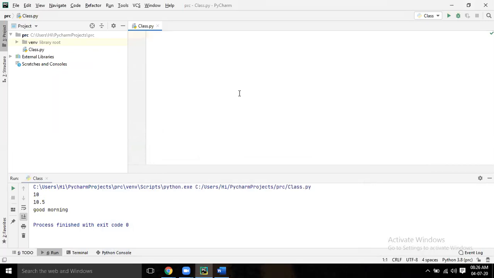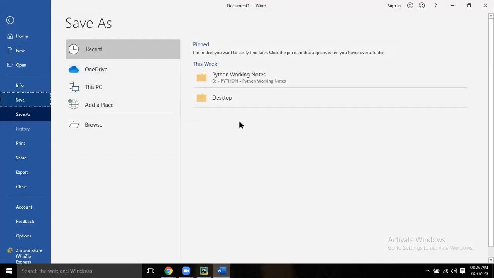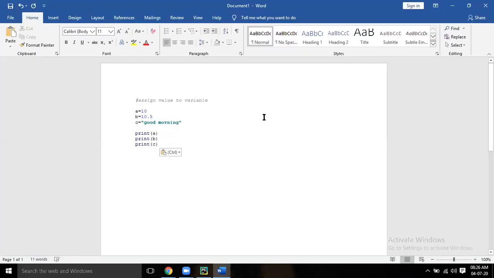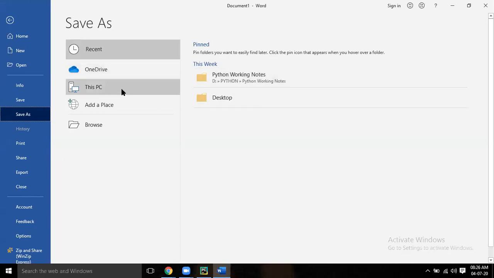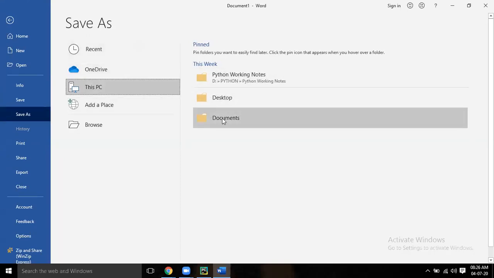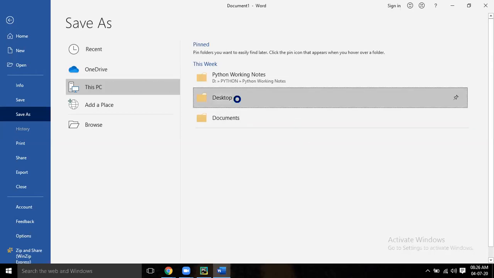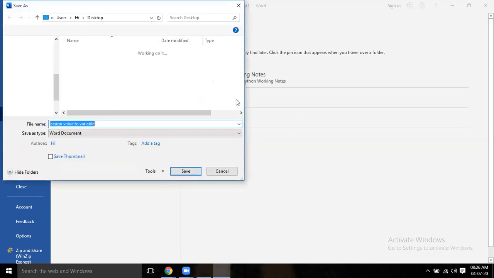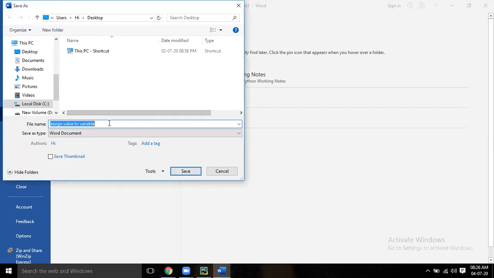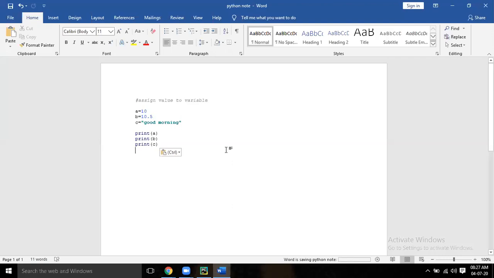Okay, go to that document. Which document, sir? Word. Have you saved? No, it's not saved. Save as, go to desktop or wherever you want to save it. Desktop. Give some name, give the name as Python notes. And save. Now it is saved. Okay.